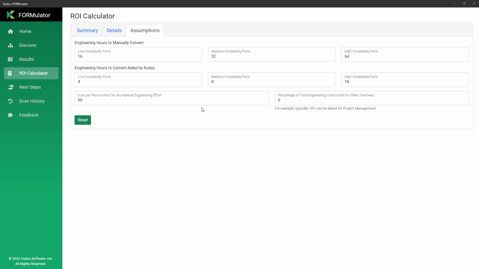We're not putting any project management overhead on that. So if you wanted to say 10-15% for a business analyst, a project manager to manage the overall project, you could do that, and it obviously affects the numbers in favor of having an automation-assisted effort. So again, play with those.